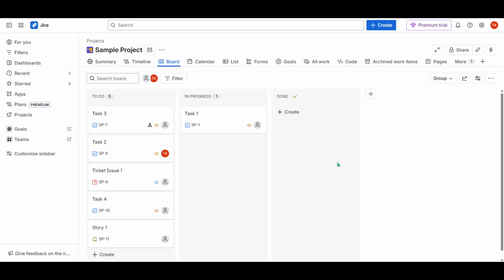In today's video, I'm going to teach you how to add subtasks in Jira. Whether you're new to Jira or just looking to streamline your project management workflow, adding subtasks can greatly improve the way you track and manage your tasks. Let's dive into it. First, you'll want to navigate to your Jira project.